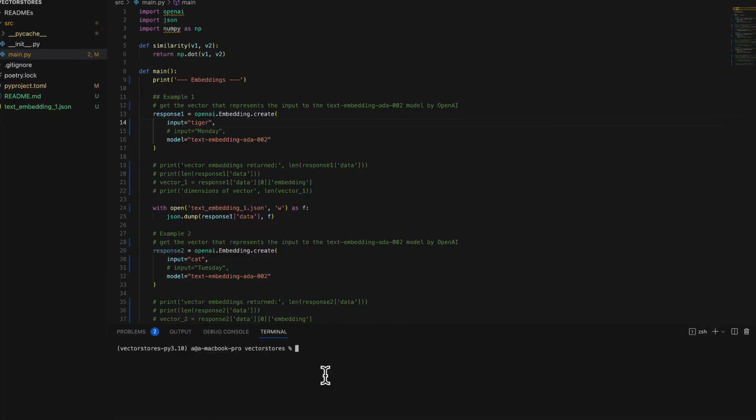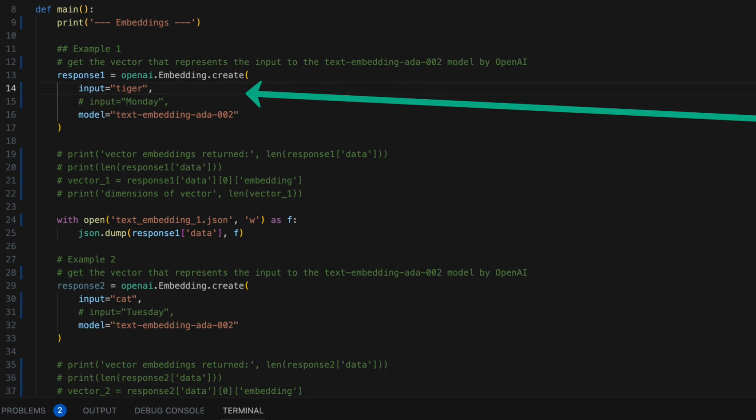Hopefully that gives a gist of what's happening when a source text is passed through these embedding models and generated, or turned into a 1536 dimensional vector. Let's send the text tiger to Text Embedding Ada 002 and see what we get back.